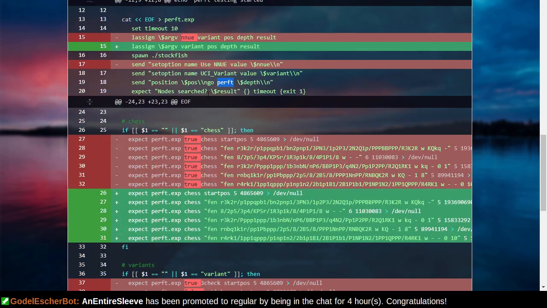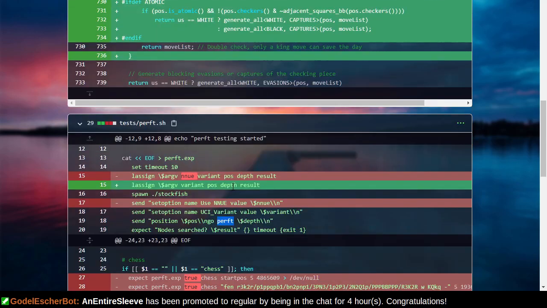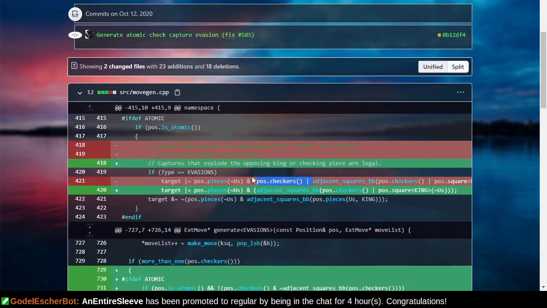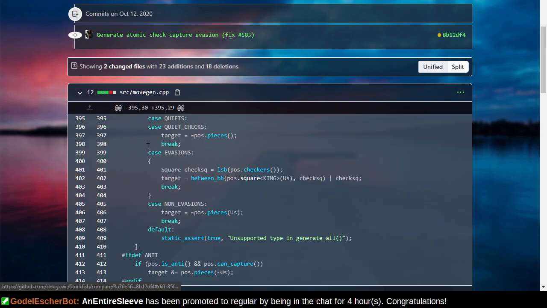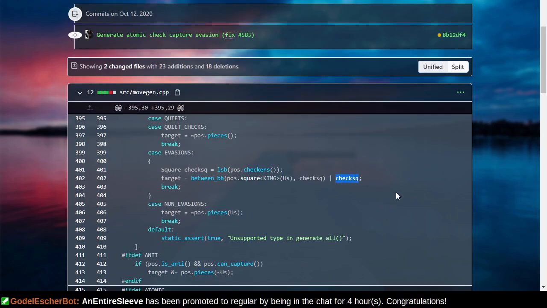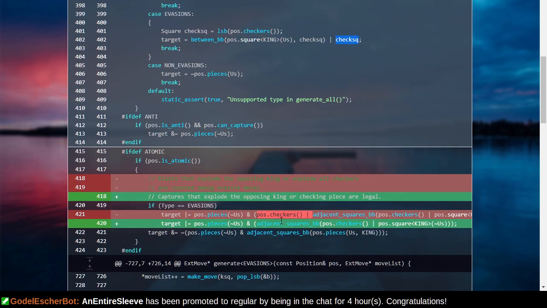So this is code I never needed to write, and I can strip out at this point. Here's some more code I never needed to write. If we're evading check, it turns out that Stockfish already adds onto the legal move destinations the checking piece. You don't need to add that yourself. So it was redundant for me to add that again.